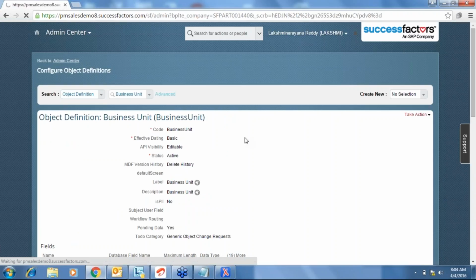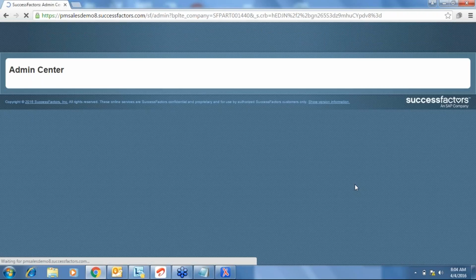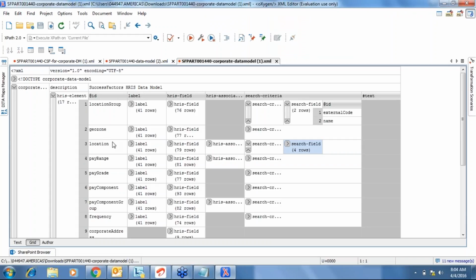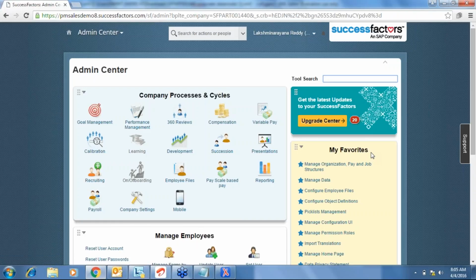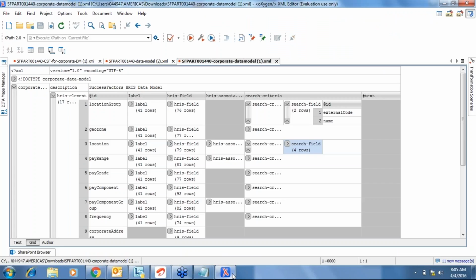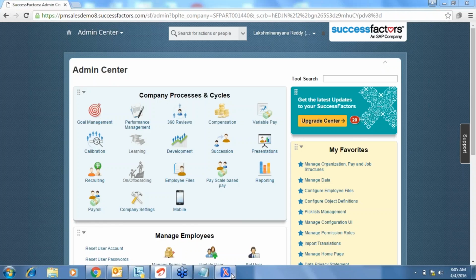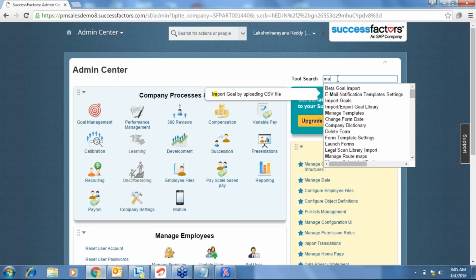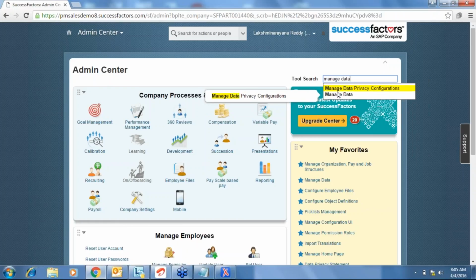Where do you create the values? Now, we set up all these foundation objects which are there in the corporate data model. You'll make all the settings, such as making a field mandatory or non-mandatory, adding the pick list, all that. Values you will create under manage pay or whatever. Similarly, for the foundation objects which have been moved to MDF, you create all the settings, making the field mandatory or non-mandatory, increasing the length, label, all that, under configure object definition. Where do you create the values? Values you will create under manage data.